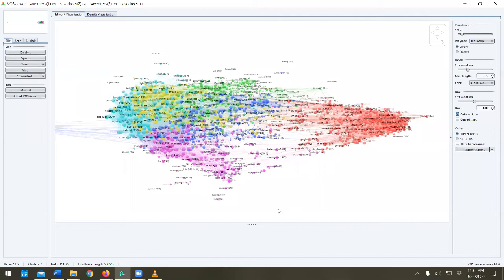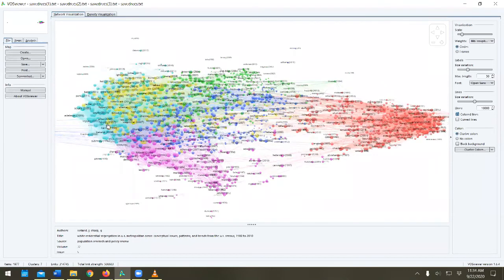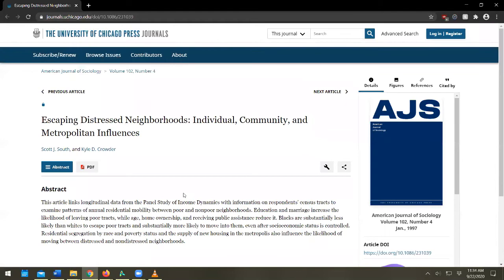One of the coolest things about this is that you can hover, and here at the bottom, you can see the authors, the title of the publication, where it was published, the volume and issue. Let's say we want to look at South's 1997 work, right in this area. Once you're hovered over it, Escape from Distressed Neighborhoods: Individual, Community, and Metropolitan Influences. You can actually click it and it'll pop up just like that. So you can go ahead and download PDFs.